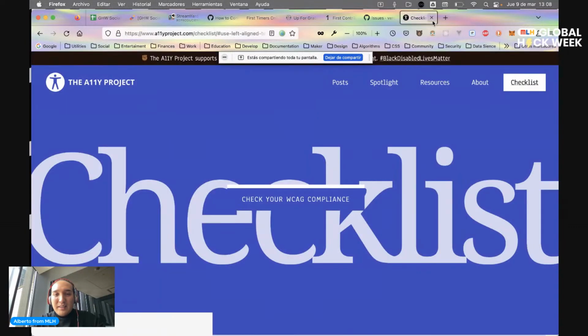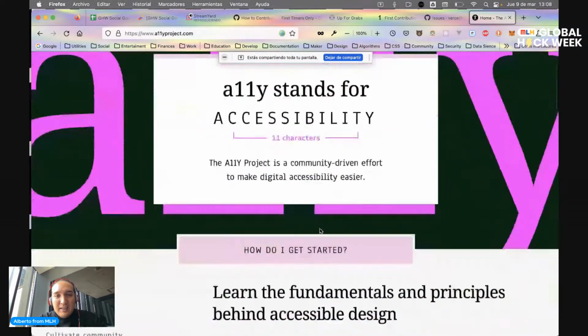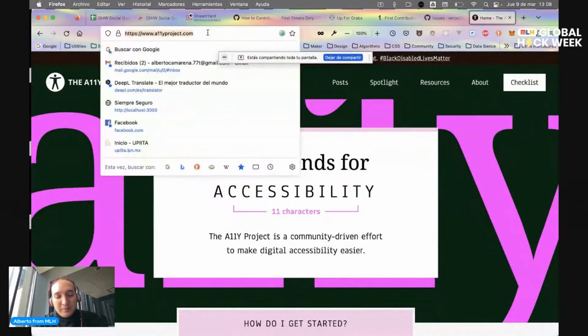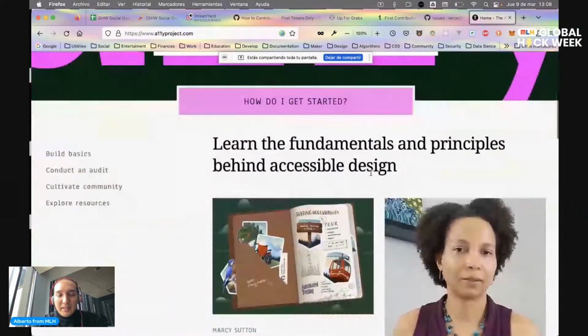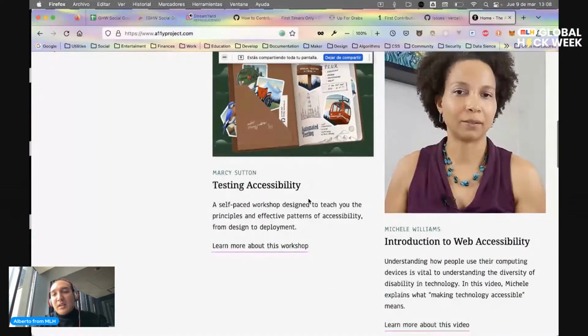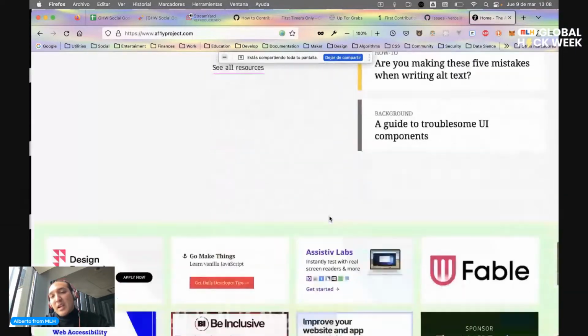So instead of that, I wanted to show you the accessibility project, the A11Y project. Of course, this is an accessibility website. So if I go to the evaluation tool and I put this link, probably it will be the same. I want to share with you this tool. Here you can find a lot of resources, a lot of posts from their blog, a lot of videos and resources again to understand what accessibility is.